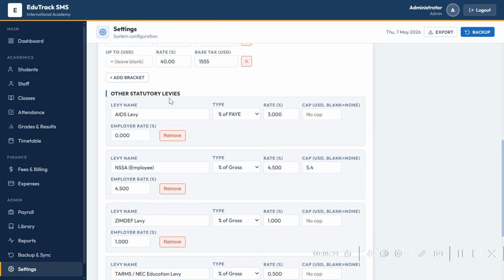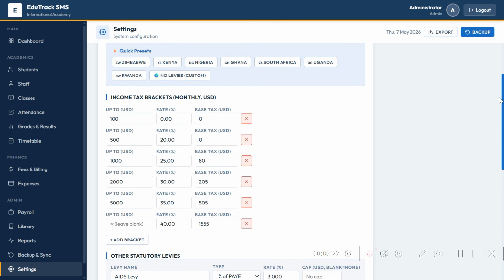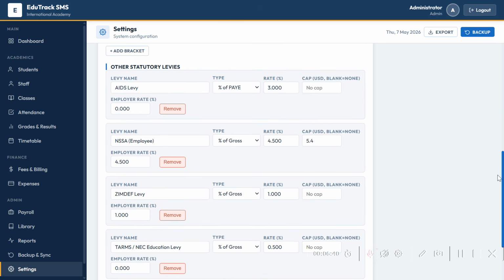Now, other statutory levies. Remember, above we simply told the system that any person who gets paid $100 or less is not eligible to pay tax. Now we go down here. That's where we list all those levies that are available in your country. The levies that are available in Zimbabwe, we can start with this AIDS levy.